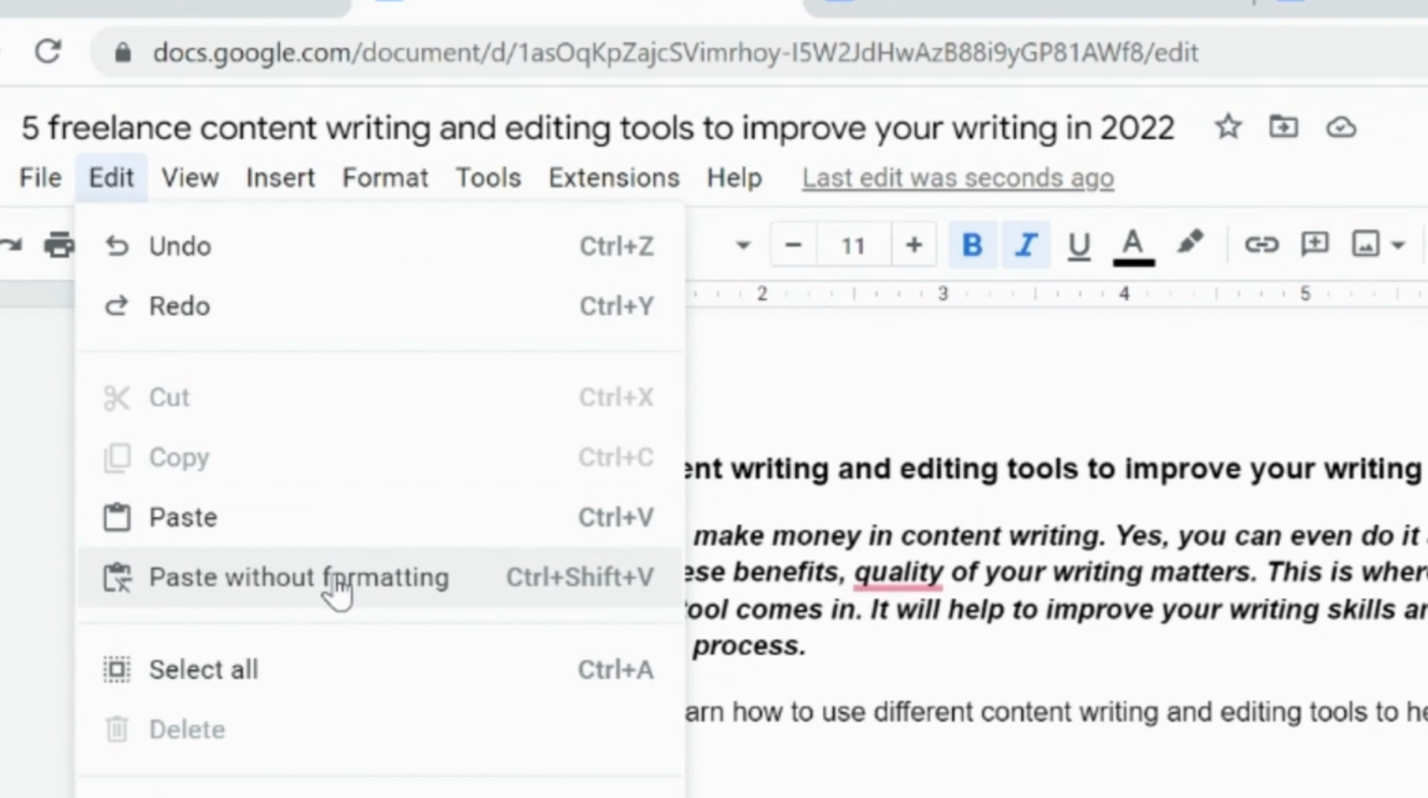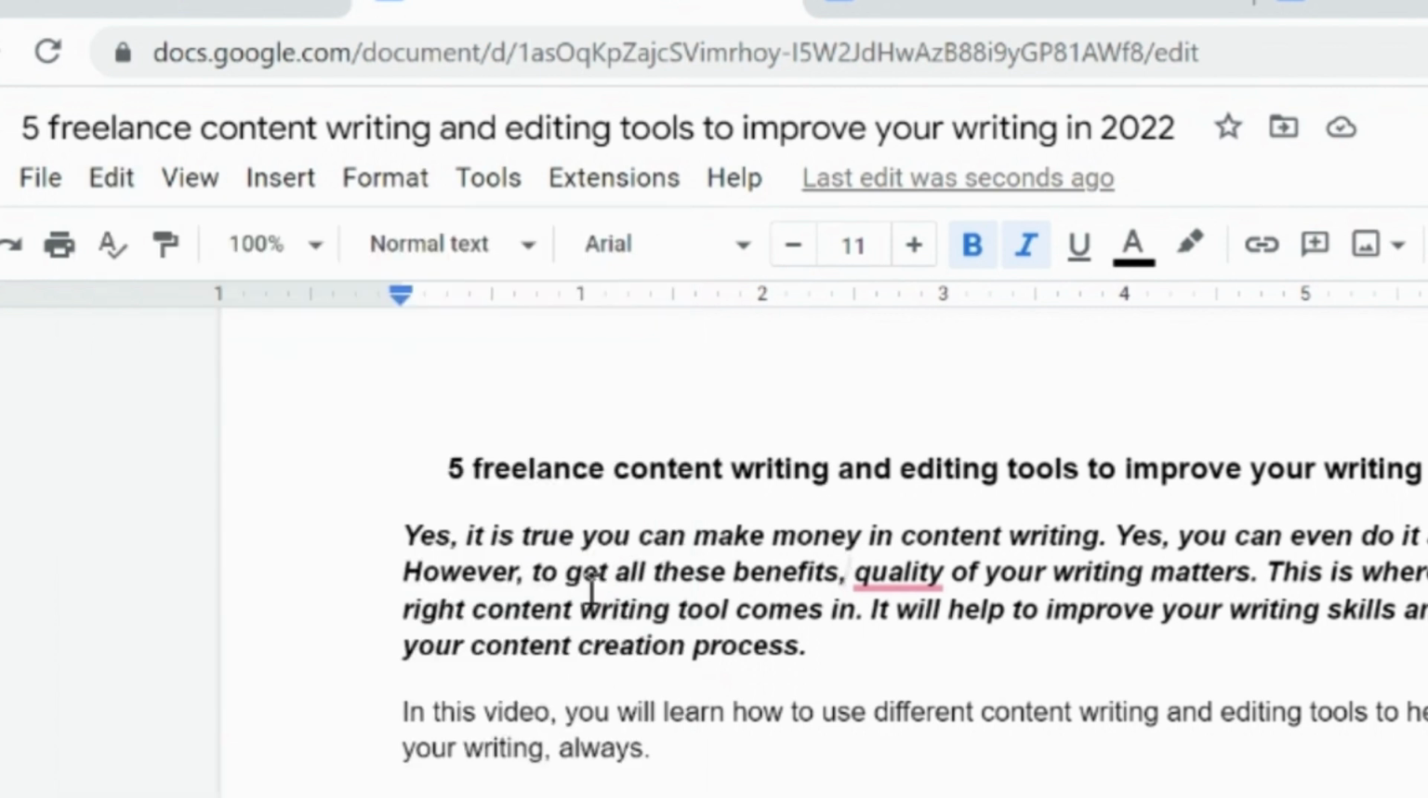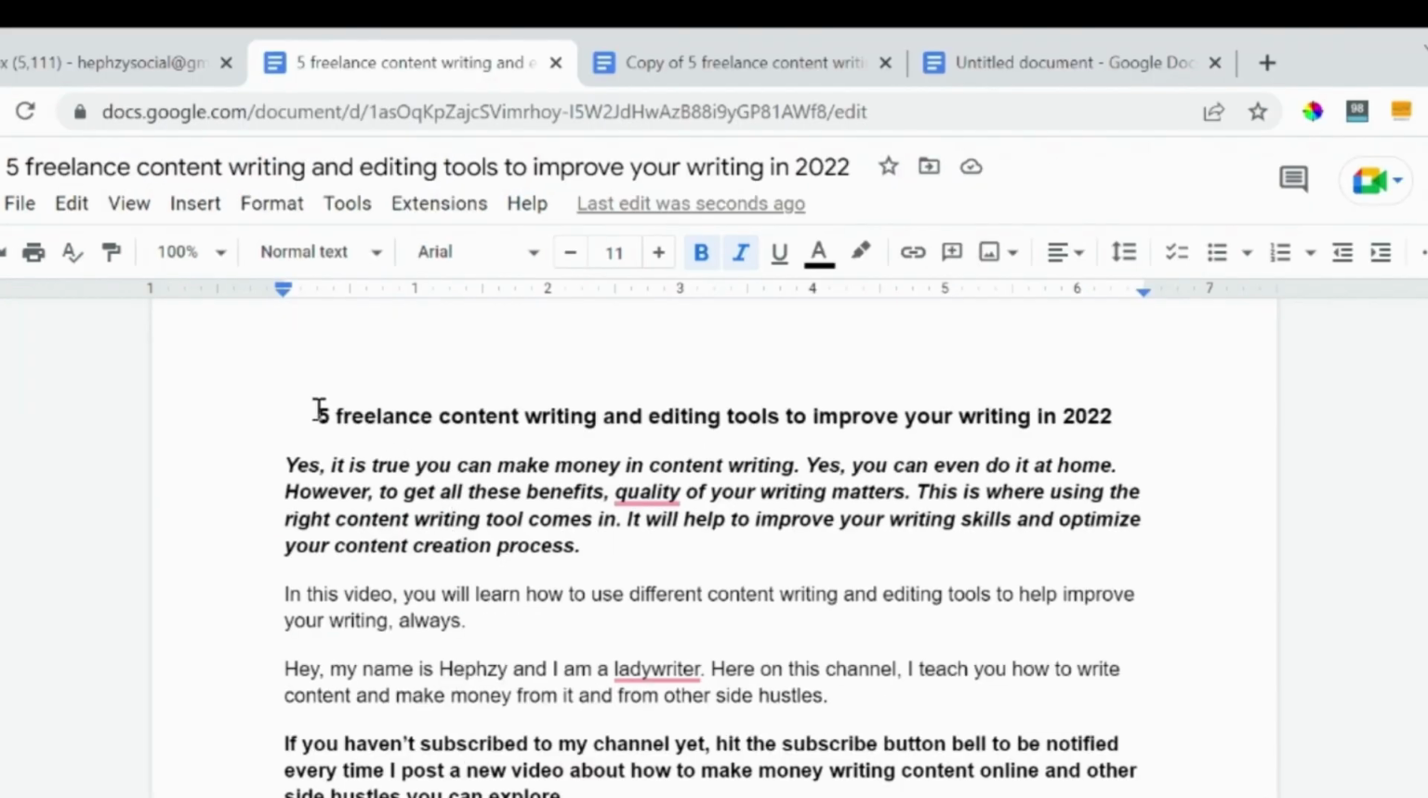You can paste documents from different platforms to Google Docs without formatting or with formatting. Formatting means something like what I've done here, the italic, the bold. You can paste without it, and you can also paste with it.